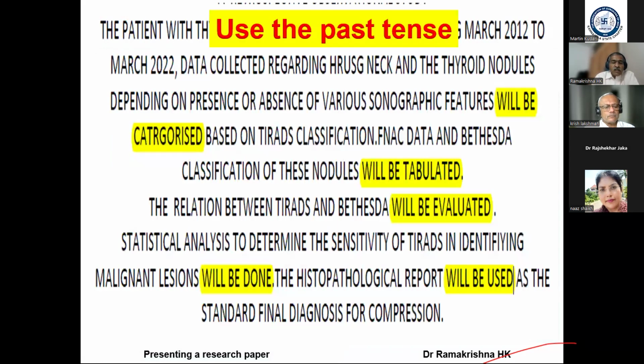Don't use future tense here. He is telling it will be categorized, it will be tabulated. This mistake happens because most probably this PG has copy pasted the protocol directly without even understanding what it is. See, the study is already done, so you must use past tense. In a protocol, the study is yet to be done, so you will be using the future tense.